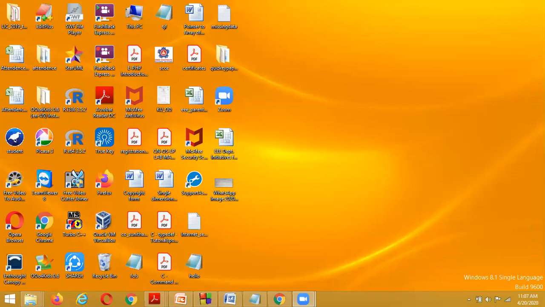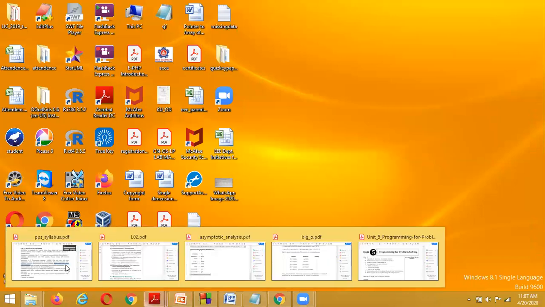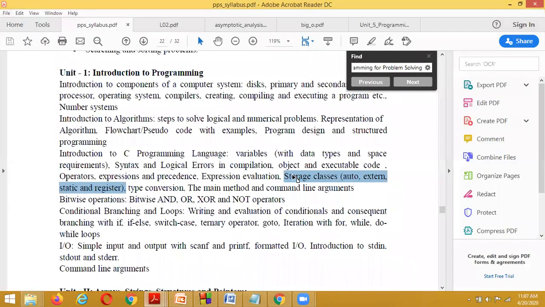Today's class, what is the concept we are going to discuss here? Storage classes. In our first unit, the concept we have not yet discussed is storage classes.